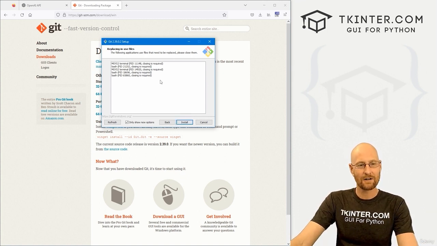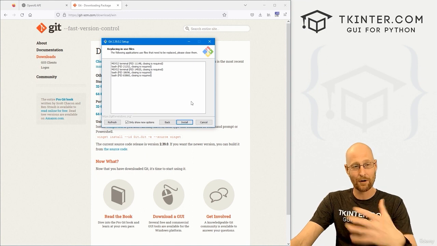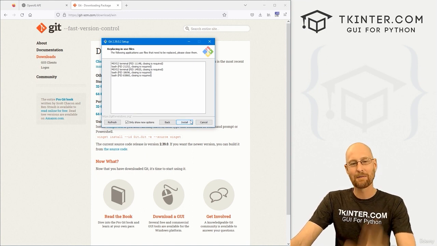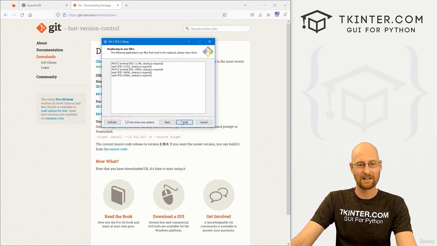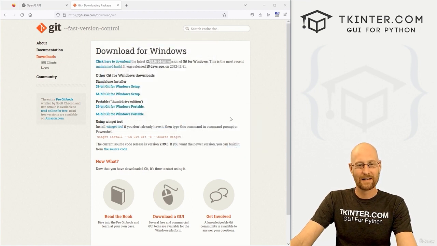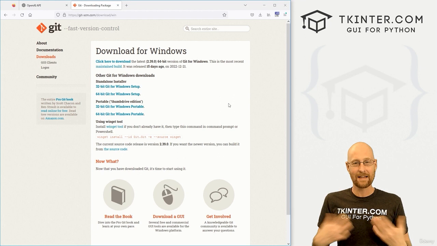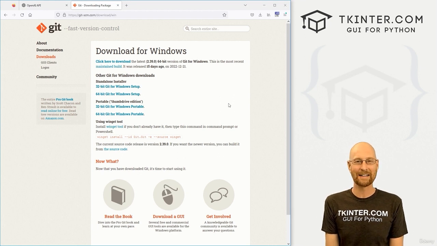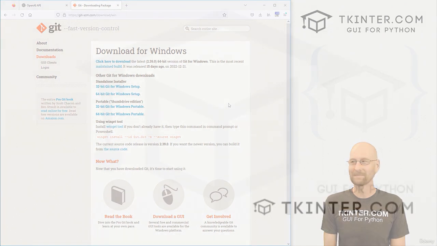So you finally get to this screen. You may not see this screen because I've already got Git installed, but just keep clicking next until you hit the install button here. It will go ahead and install and you're good to go. So I'm going to go ahead and cancel out of that. And that's all we need. And that's all the tools that we really need. So in the next video, we'll jump right in and start working on this thing.